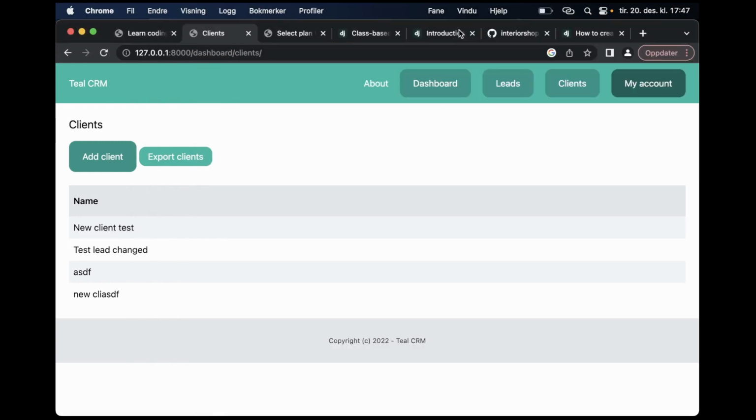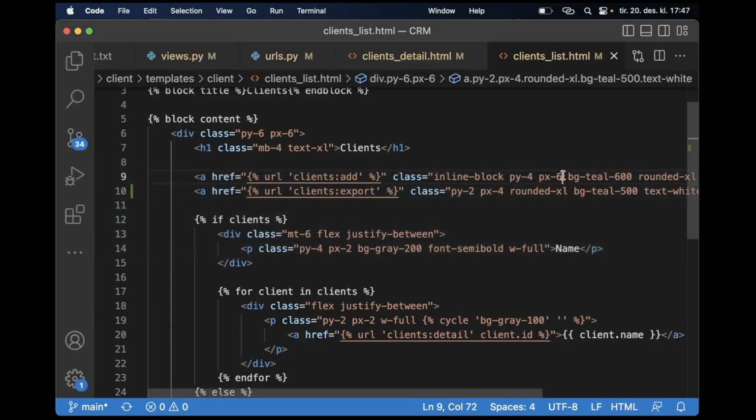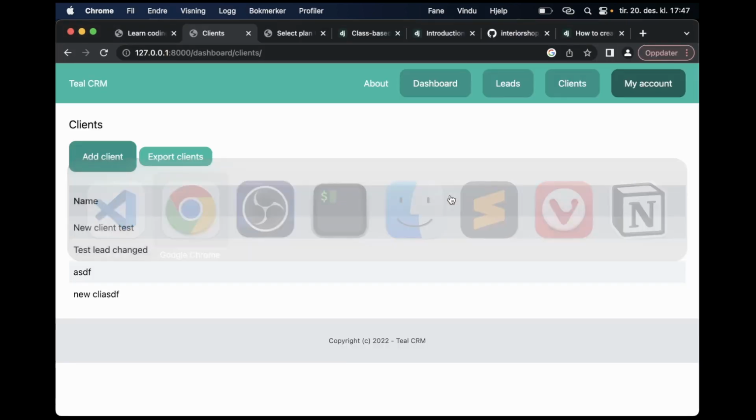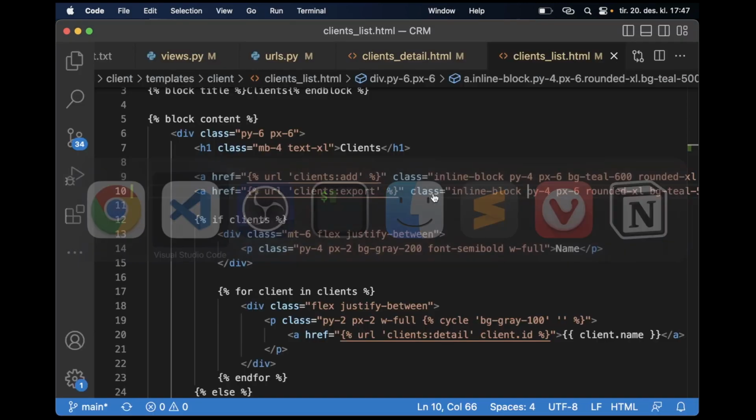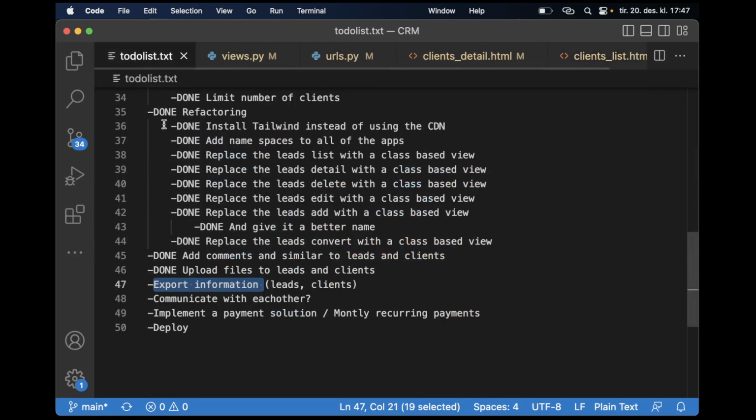Nice. So I just want to fix the button so these two are similar. I think it's just the padding that's different. Maybe the inline block as well. Yes, that looks better. Nice. So now we have the possibility to export clients. So that means that now I can go back here and set this to done. The same thing can just be done with the leads, but since you now know how to do it with the clients, I don't have to show it one more time.